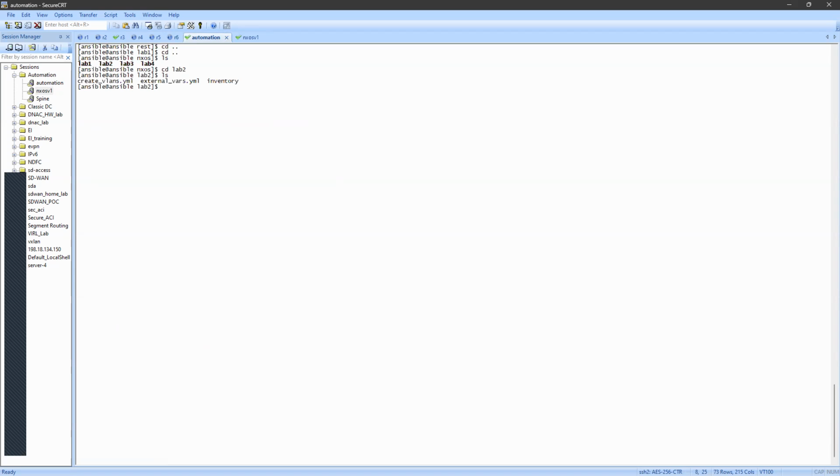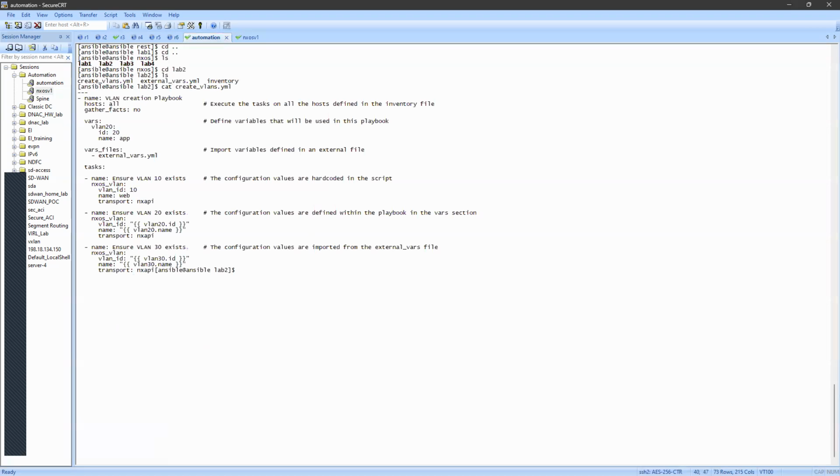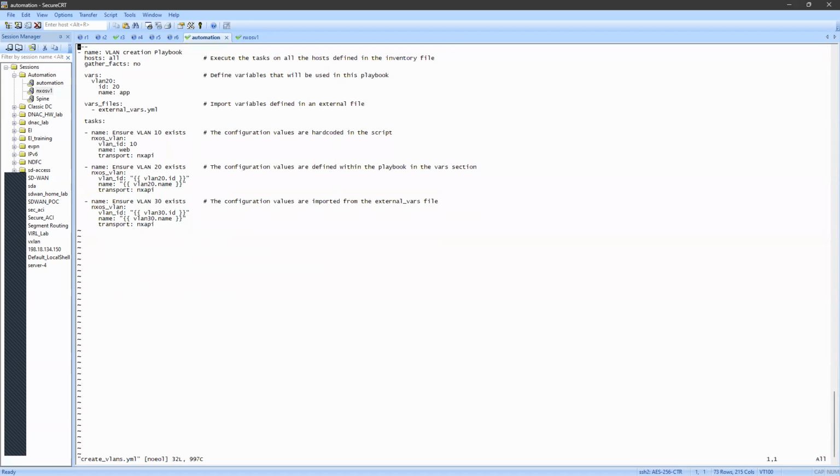now you can see that I'm going to show you one example related to Ansible. So let me show you that first. Create VLANs and then external variables. So this is one of the examples. Let me show you another format so you can see this. Okay, a little bit better to read in the VI editor.